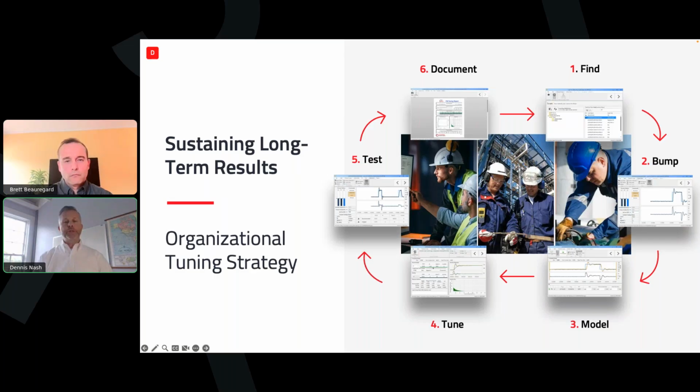but these are the same elements that correspond to most manual approaches. Brett, why don't you share some of your perspective, again, as the individual who's tuned lots of loops, lots of different ways.